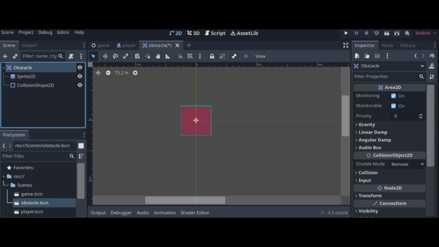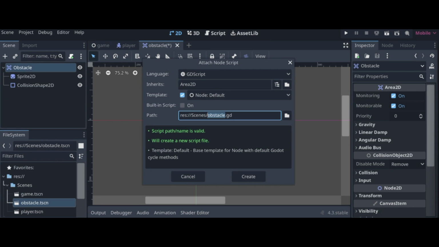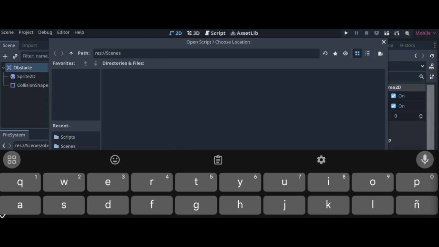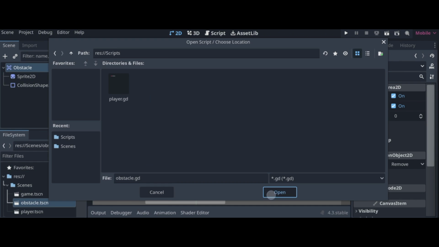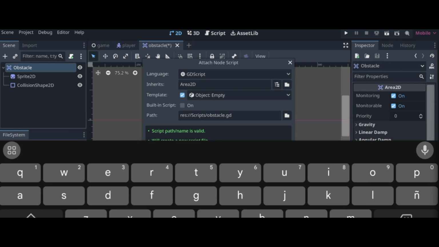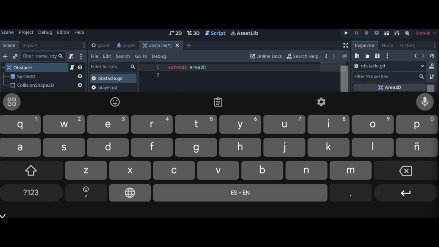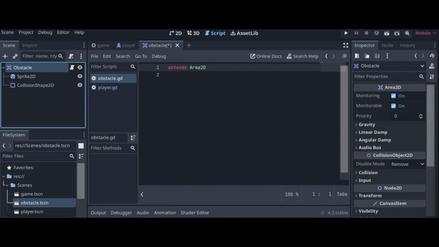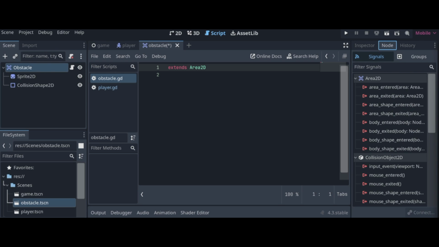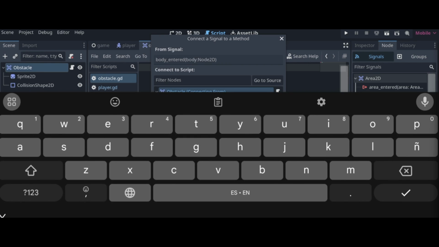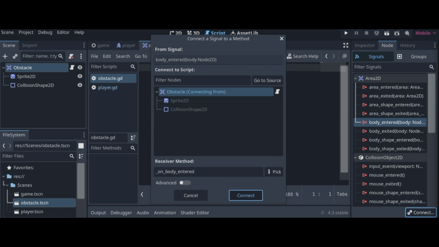So to detect this collision, firstly we need to attach a new script to it. I will create it as an empty script and save it in the corresponding scripts folder, exactly right there. Then inside of this script, I need to detect the collision with the player. So I will select the obstacle node, go to Node, and here I have the signals. For example, here I can detect body entered. This will detect collisions with other bodies. And remember that the player node was a character body, okay? So this will be able to detect the collision between both of them. I will click connect and then also click connect here.